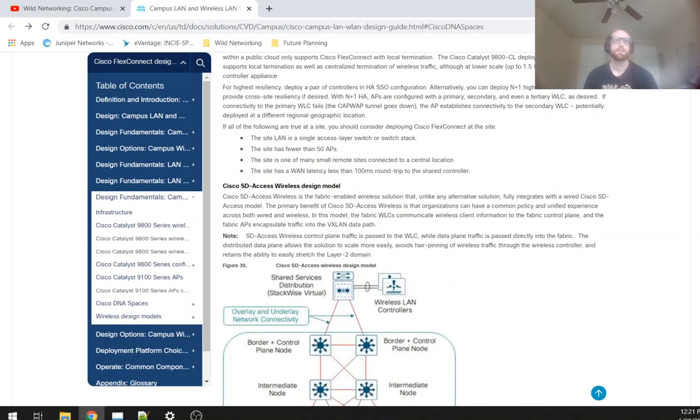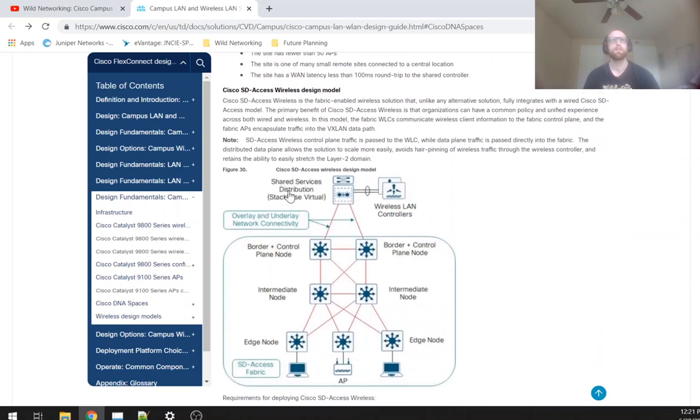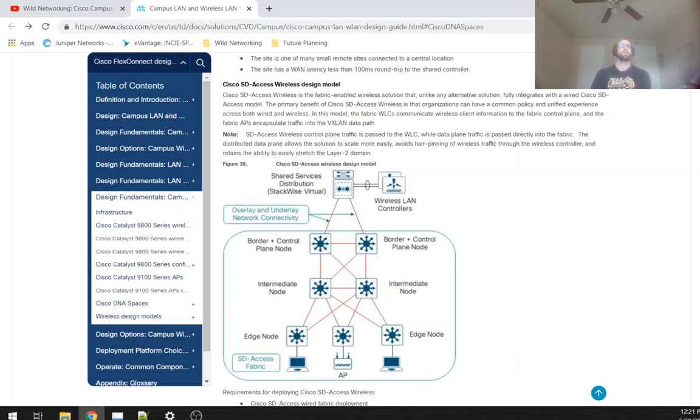Cisco SD Access Wireless Design Model. Cisco SD Access Wireless is the fabric-enabled wireless solution that, unlike any alternative solution, fully integrates with a wired Cisco SD Access model. The primary benefit of Cisco SD Access Wireless is that organizations can have a common policy and unified experience across both wired and wireless.